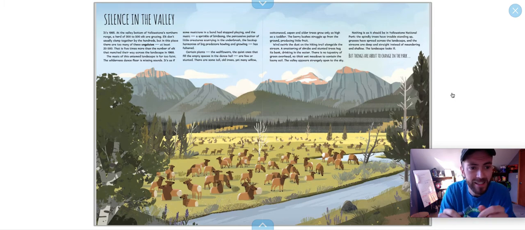So it says it's 1995. At the valley bottom of Yellowstone's northern range, a herd of 300 to 500 elk are grazing. Okay, I'm going to skim ahead a little bit here. In this place, there are too many of these ungulates, at least 20,000. That's 5 times more than the number of elk that munched their way across the landscape in 1968. Okay, so why are there so many elk in Yellowstone National Park?